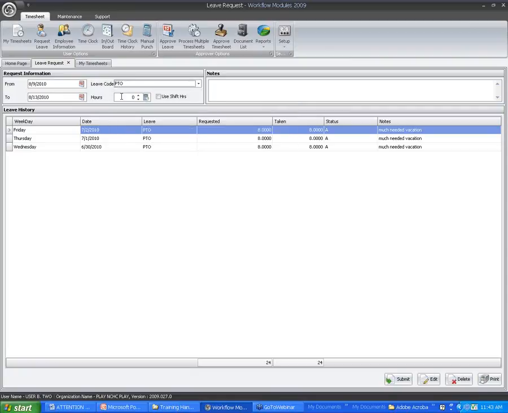The next is I want to put in my hours of leave. Now this is a little bit confusing because I'm taking a whole week off. For me it might be a whole 40 hours. However, I don't want to put 40 hours in here. I want to put in just the number of hours per day. So if I work an 8-hour day, I just want to put 8 hours in.